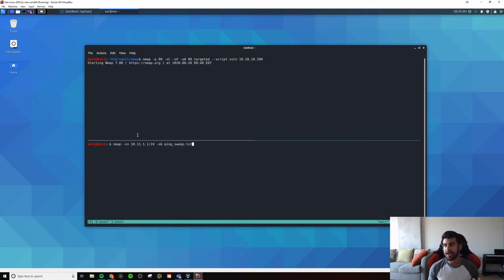Then it would give me a nice format where I can use various Linux commands to parse through that as I want, whether it's grep or cut or whatever. But all the Linux nitty-gritty stuff we'll cover in another video. But that's the ping sweep.